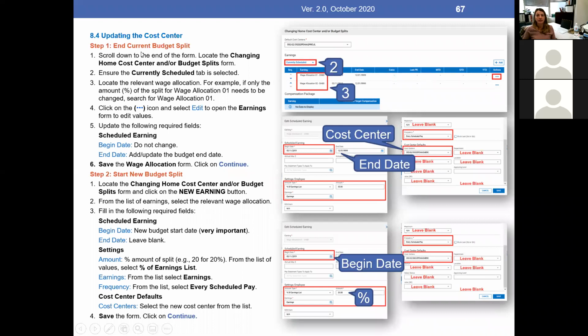Updating the cost center and current budget splits. So when you want to end the current budget split, again, you go to the currently scheduled, you locate that specific wage allocation, and you will update the budget end date. Begin date, don't change it. Then there's another option, if you need to do that, start a new budget split.